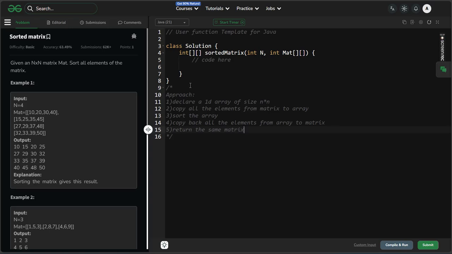That's it. We will declare a 1D array of size n into n, because we need to store all the n into n elements in a single dimensional array. Step 2 is to copy all the elements from the given matrix to the array. We have a default method to sort, array.sort, which we can apply only on a 1D array. So the third step is to sort the 1D array. Then copy back all the elements from the sorted array to the original matrix and return the matrix. This is a simple one we are going to do.